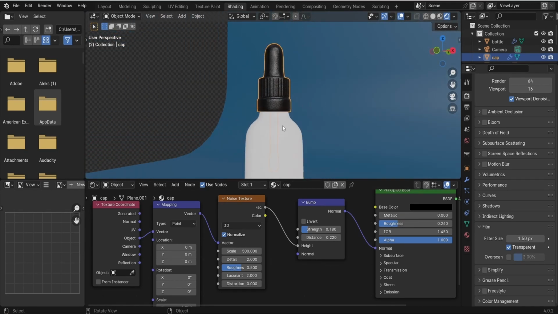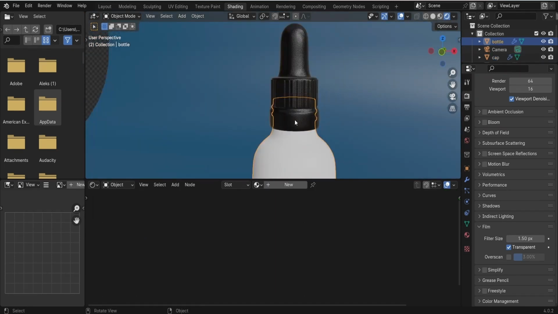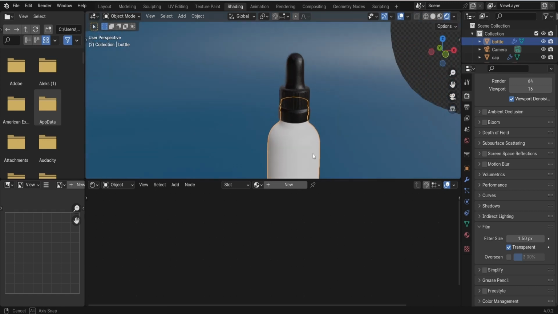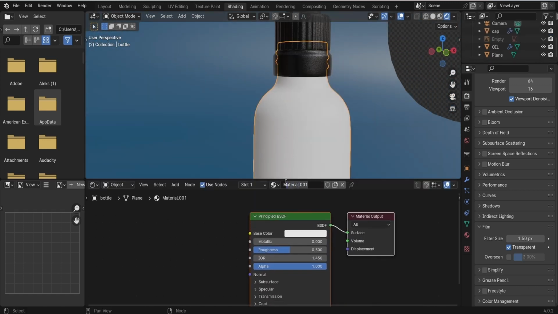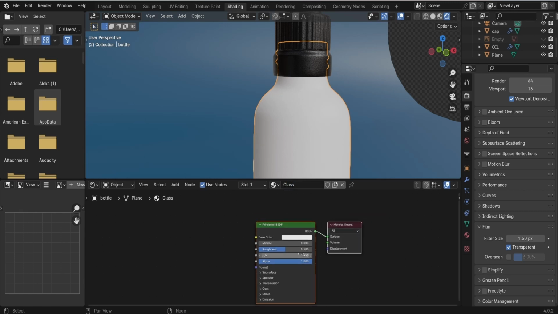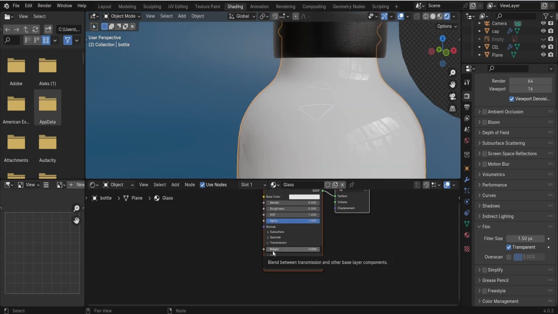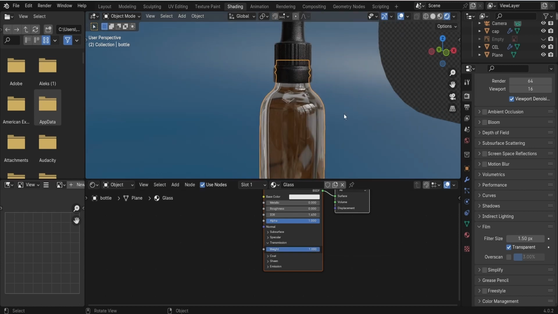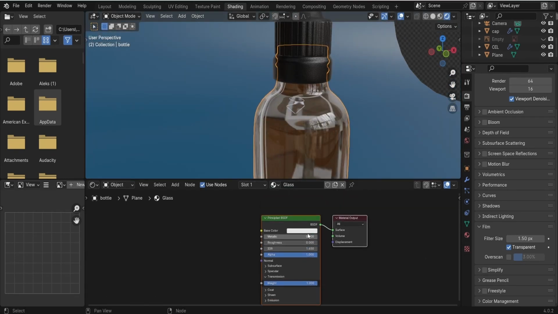Now, the next thing we're going to do is add in the glass/plastic material on our bottle. Let's go add new and name that glass. For the glass material, we are going to bring the roughness down so it's a lot shinier. And then we're also going to make sure that the transmission value is at maximum, so that becomes glass. And then the next thing we can do is change the color.